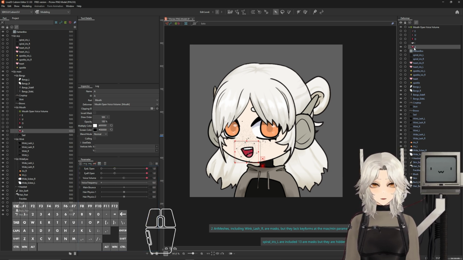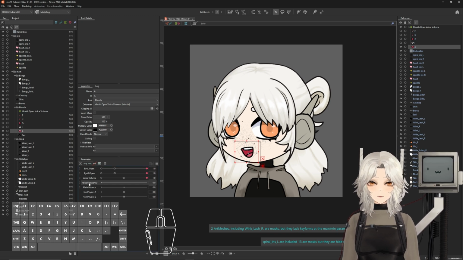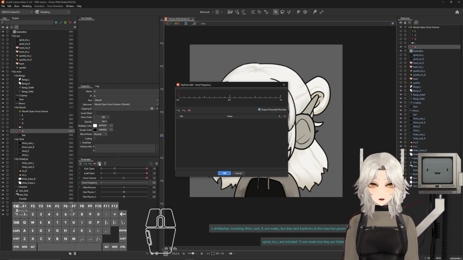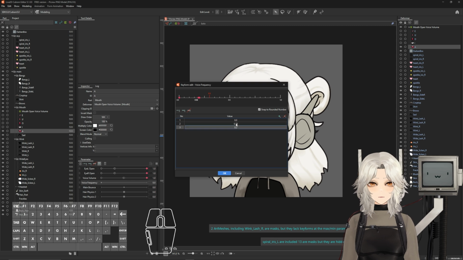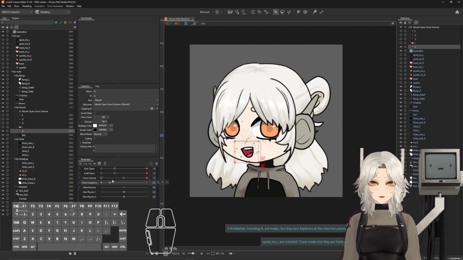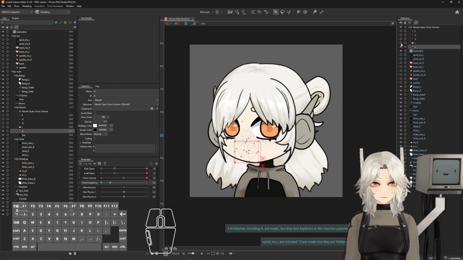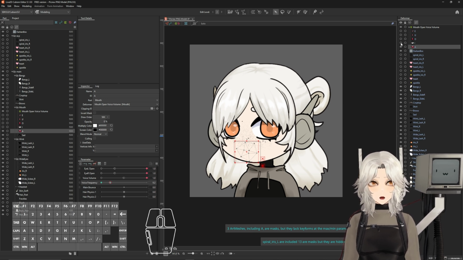Make sure that you have your A mouth selected. Select the voice frequency parameter and hit edit keyforms manually. And here we will start at 0, 0.15, 0.2, and we're going to change 0.15 to 0.19, then hit OK. At 0.19, it's still visible, and at 0.2, we're going to change the visibility to 0. Then let's toggle on our I.